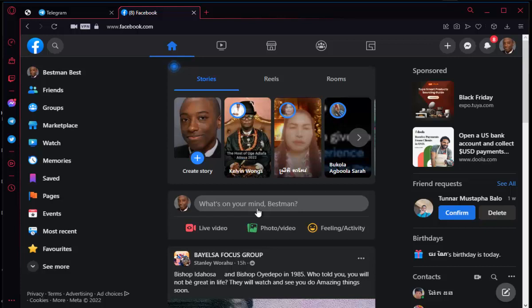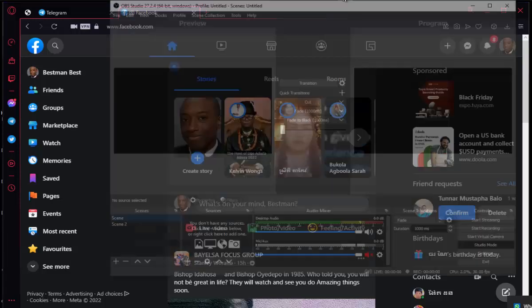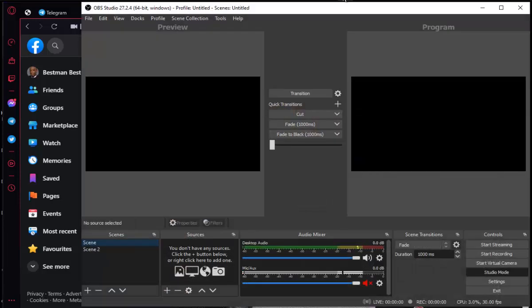I want to believe that you know how to navigate around your Facebook account already, and that you also know how to navigate around your OBS application already. But in case you don't, we will still navigate through the necessary areas that you can use to make this tutorial work for yourself. So let's go, guys.